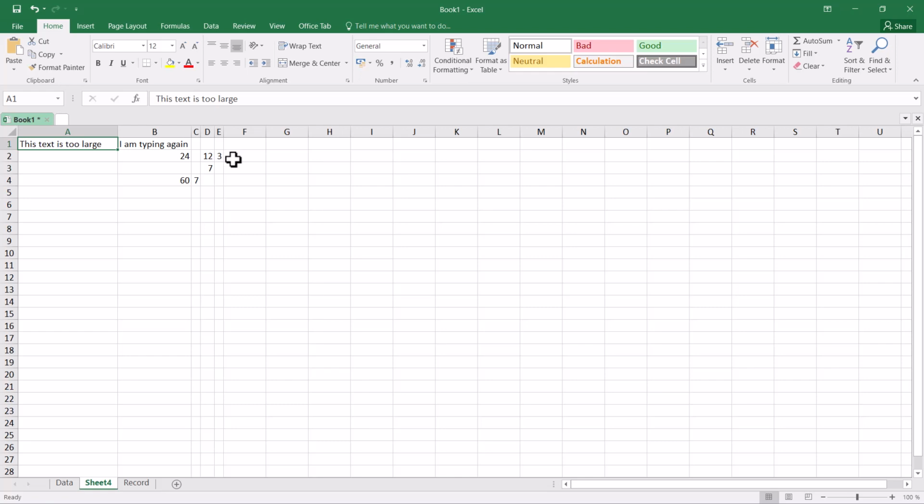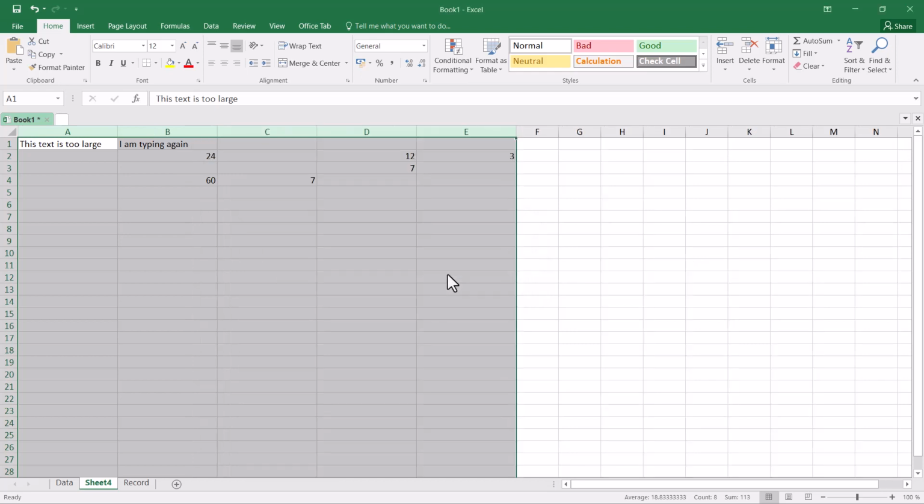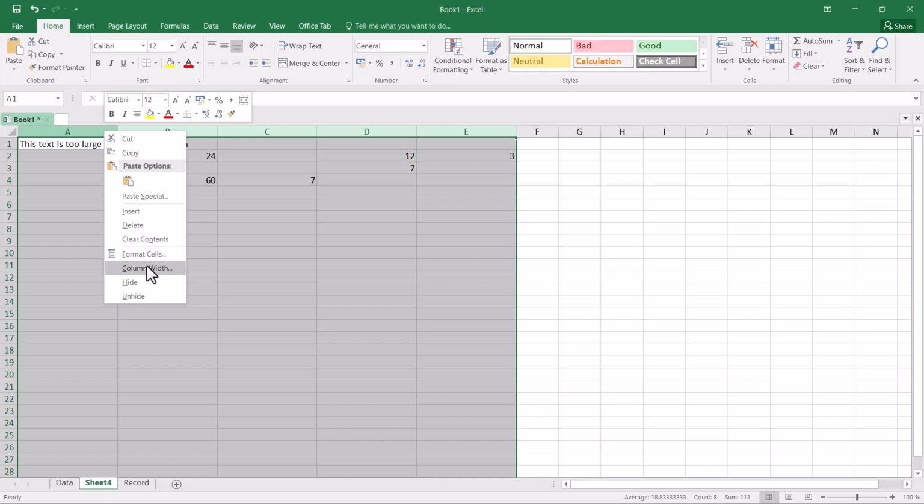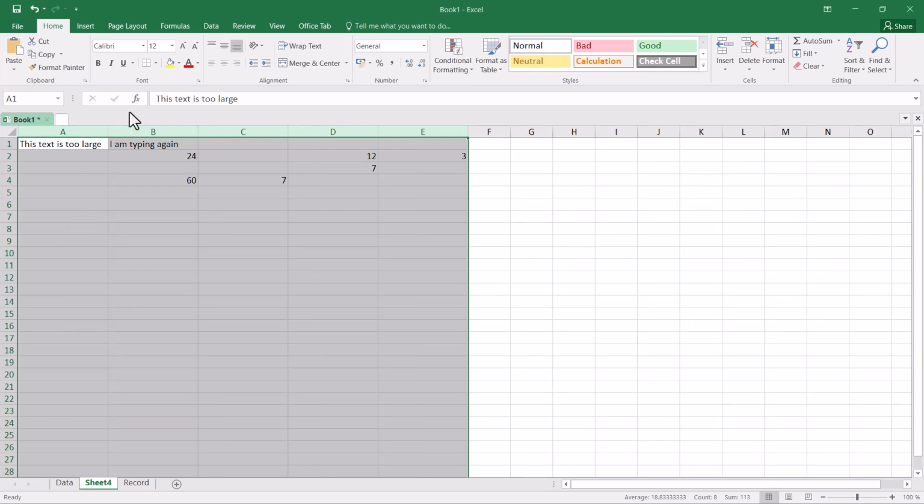Now, if I want to have the same size for column A to column E, I can come here, use column width and type 20. You can also right click and choose column width, and then I'll choose, let's say, 18. You can do the same for the rows as well. I will leave that one to you to practice.